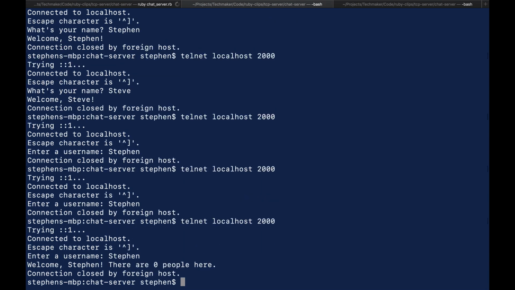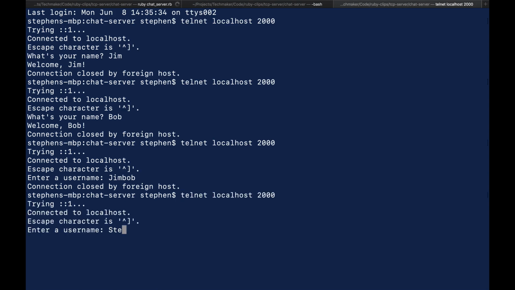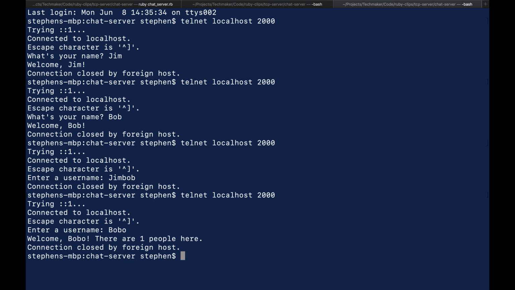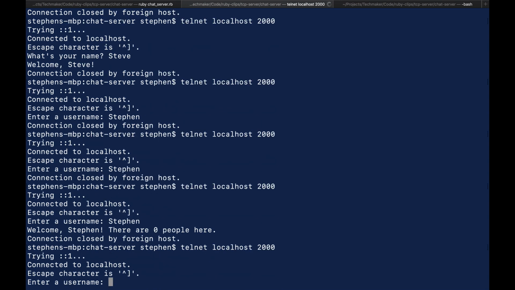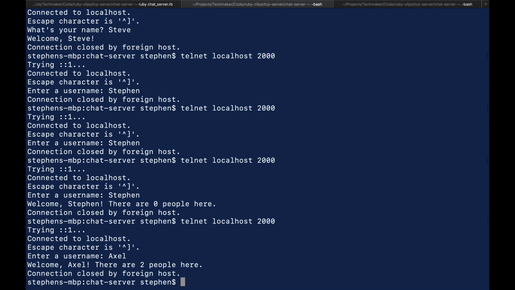So there are 0 people here, and over here we can do the same thing. There are 1 people here. The reason that that's incrementing is because we essentially have a global variable. So I can do this again, and now it's going to keep counting up. We're going to keep pushing on this and make it so that whenever we close the connection, we remove people. But we need to add in more of our chat functionality here, because this is going to be a little bit boring if we don't.